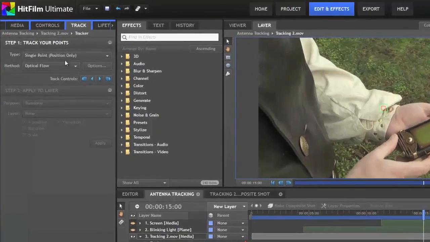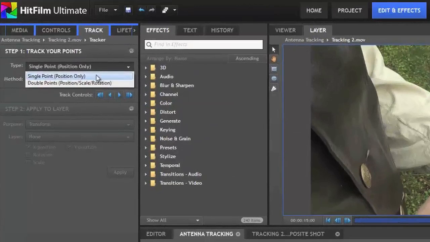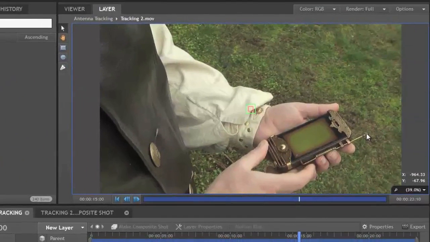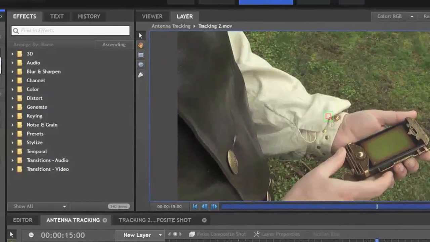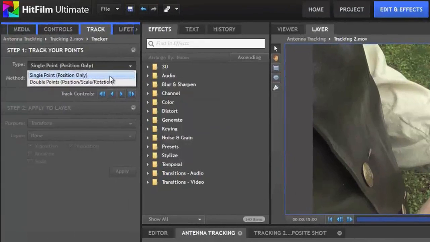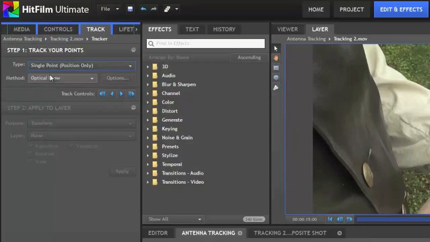The type menu allows us to choose whether we will create a single point track or a double point track. If you are simply tracking the position of a feature, like the end of this antenna, which is what we're going to start with, then a single point track is the simplest and fastest way to handle that. Later in this tutorial, we will use double point tracking to position the screen elements onto the prop. But first, let's perform a basic single point track straight through to place the blinking light on the antenna. We'll keep the method on optical flow, which gives superior results in most cases.